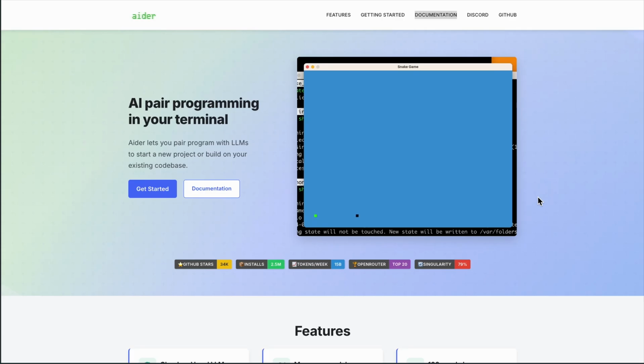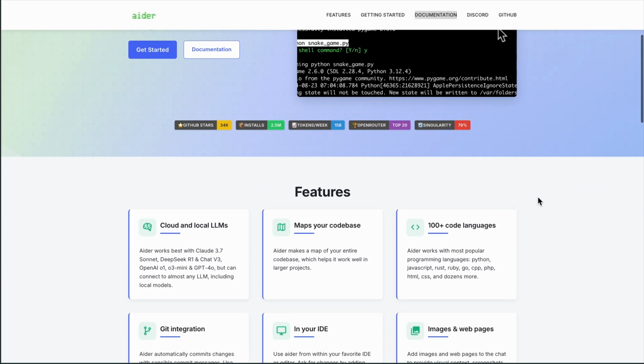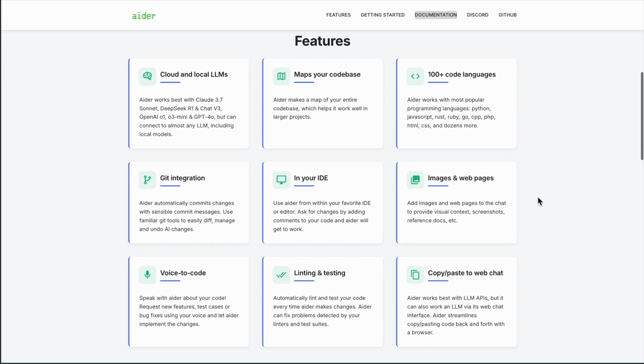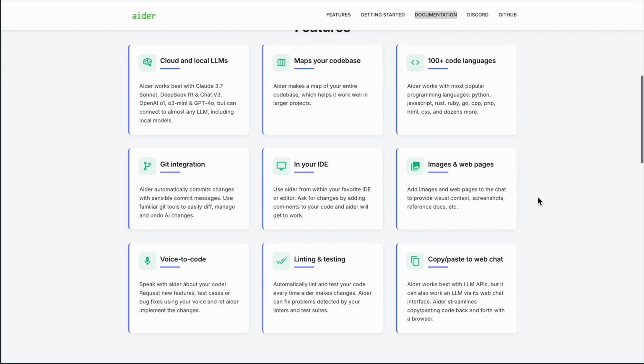I just got hands-on with Aider, the AI pair programming tool that lives right in your terminal, and here's why it's a game changer. Let's dive in. I'll show you what it does, who it's for, and whether it belongs in your dev workflow, all in under a minute.